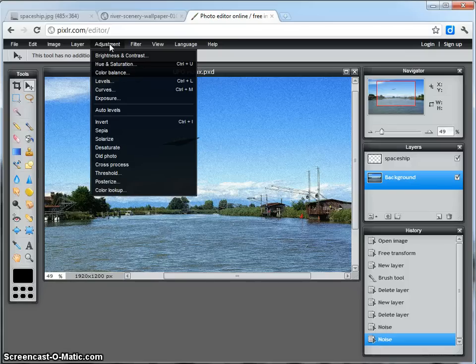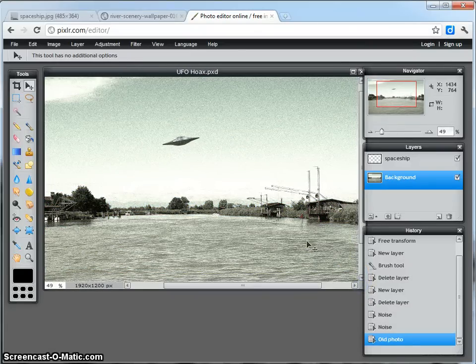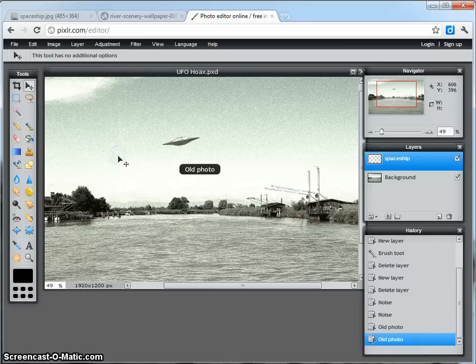So for example, what I might want to do with this is change the background layer to look like an old photo. So if I do that, you can see that it's looking like an old photo. So it's taken out quite a bit of the colour. And I actually like that, because what I'm going to do then is go to the spaceship and adjust that and make that look like an old photo.